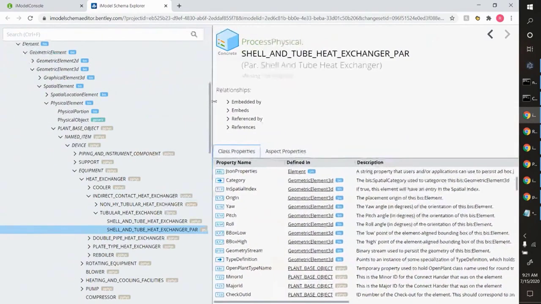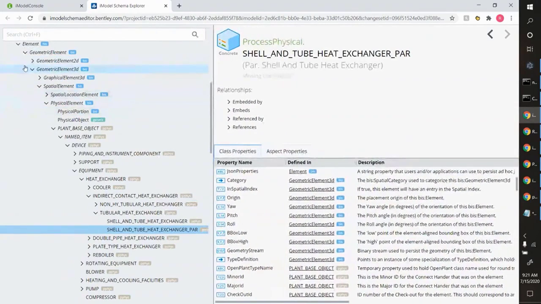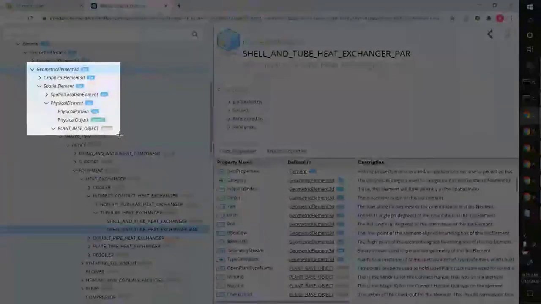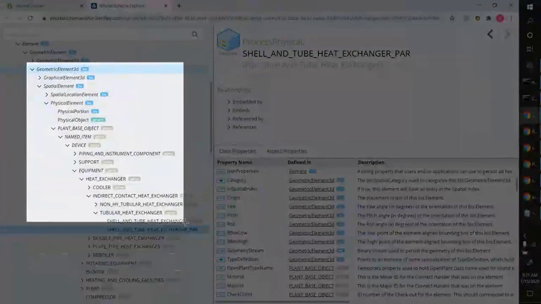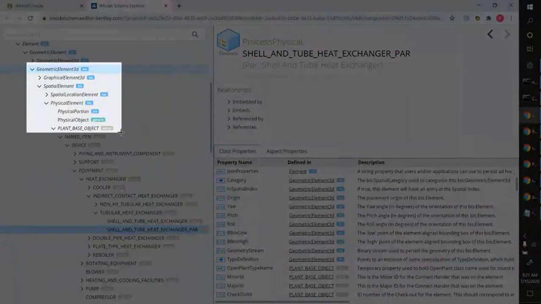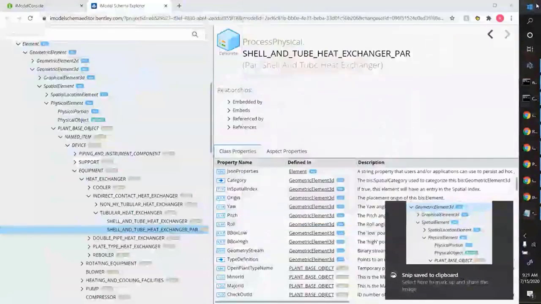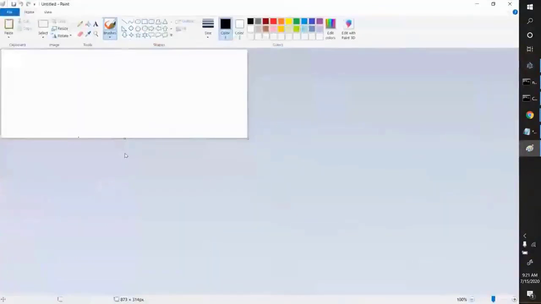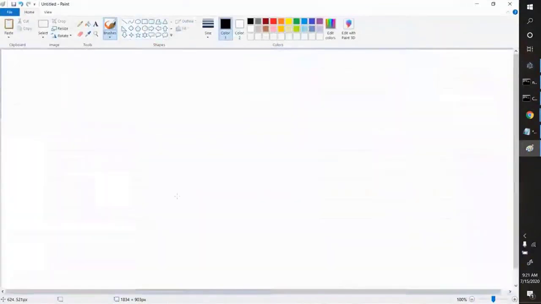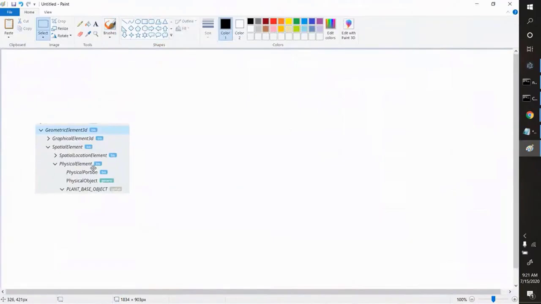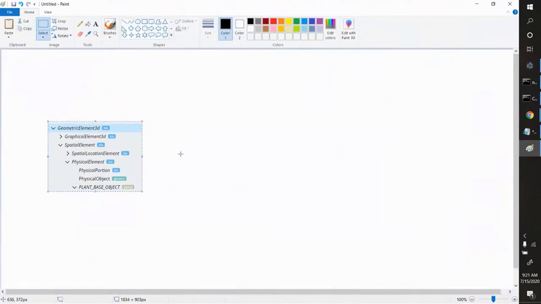So let's go ahead and take a screenshot of this. We're not worried about the plant classes in this case, so we're just going to stick to this section right here. Copy that, we'll go on to Paint. That's my favorite Microsoft application. After Notepad, of course, and we paste that here, and this is our 3D hierarchy.